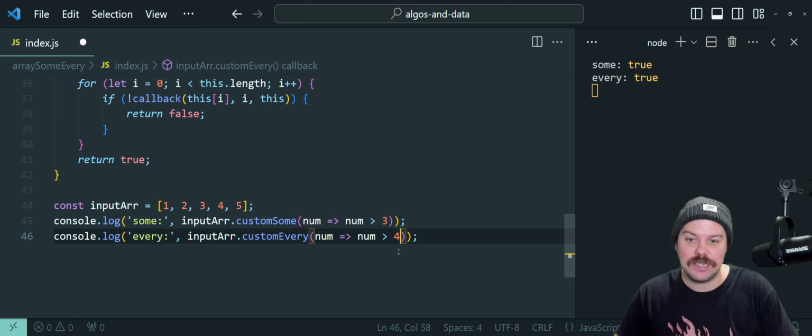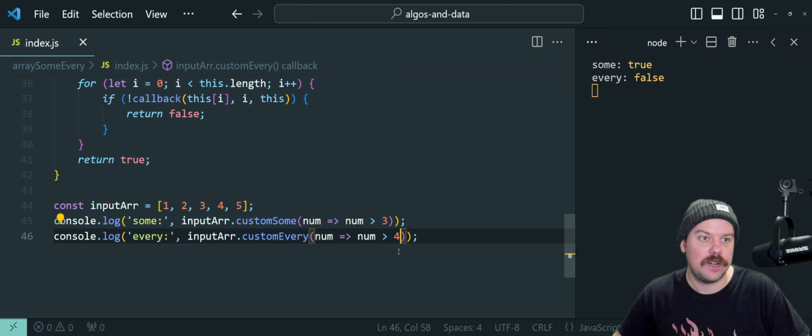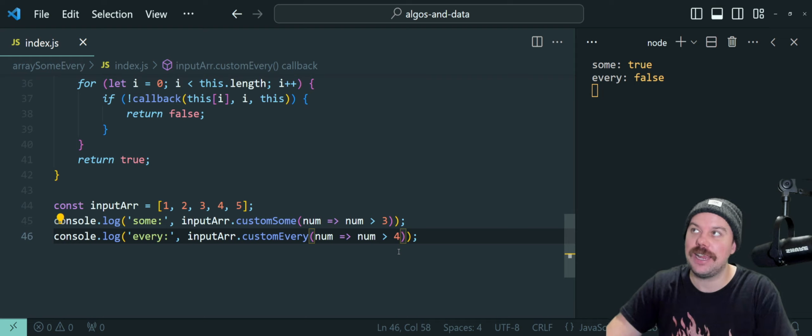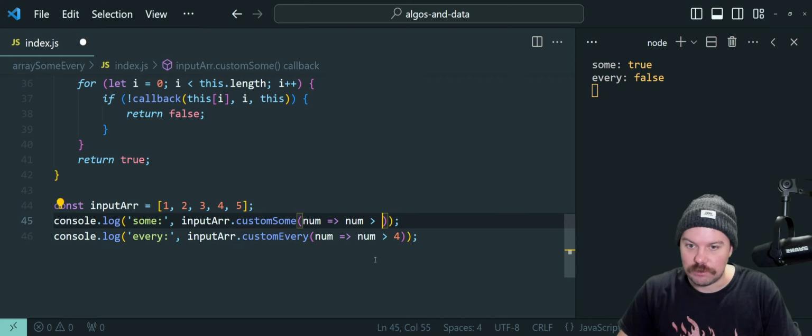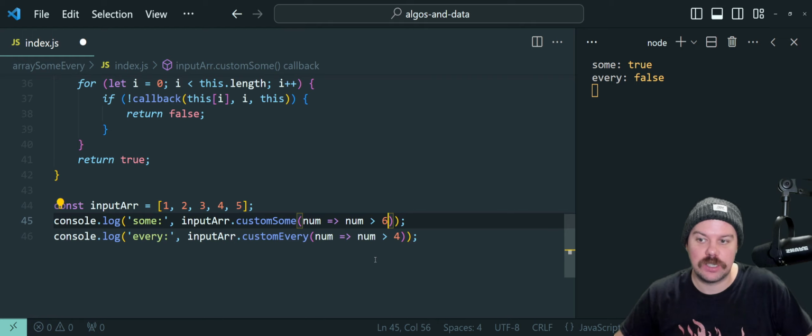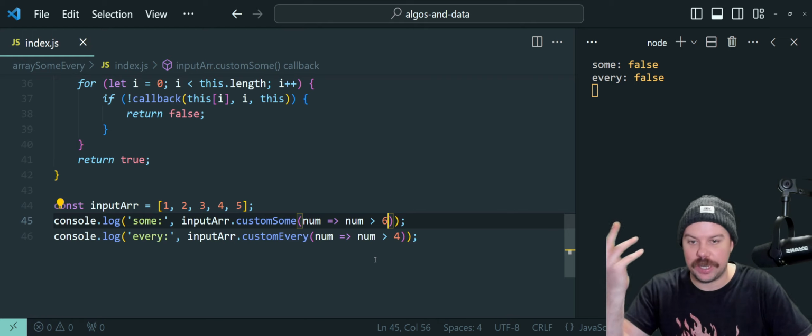So let's go ahead and see if this is the case here. If I change this to every number greater than 4, we know 5 is not greater than 4, so it gets to the end of the array and does indeed report false. Now, is every number greater than 6? There's not a single number greater than 6, so we get a false there.